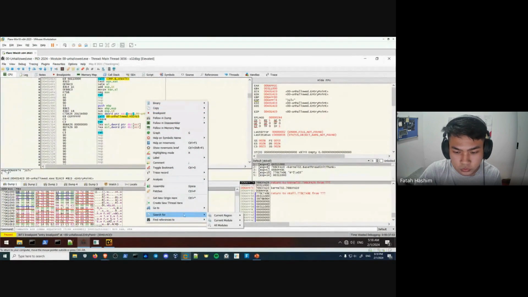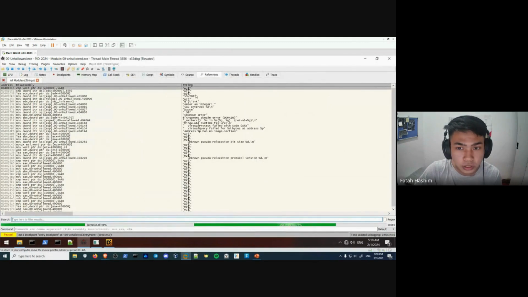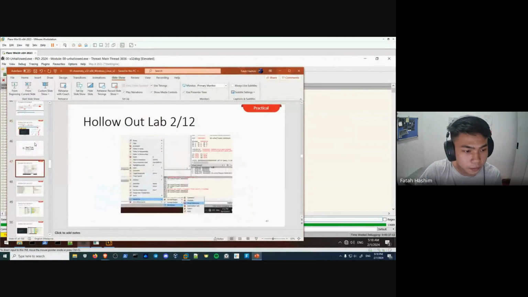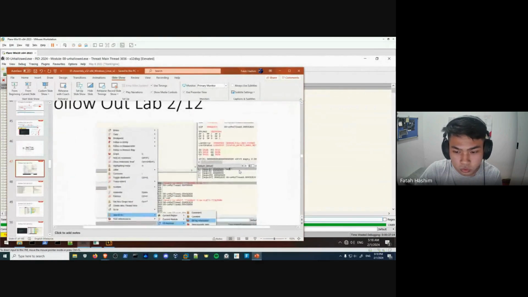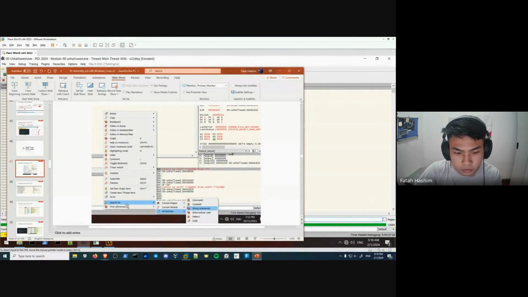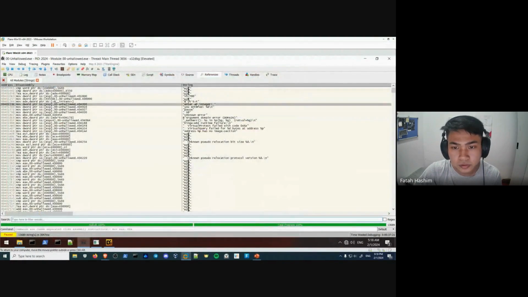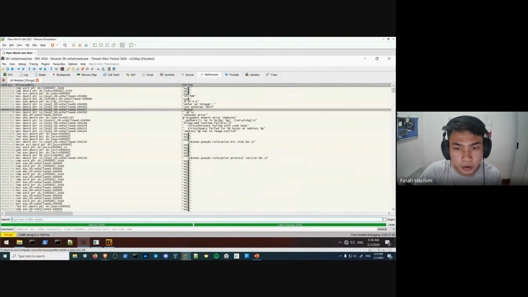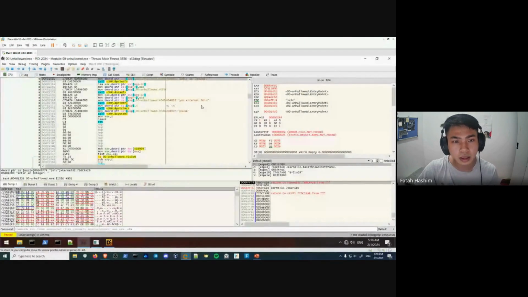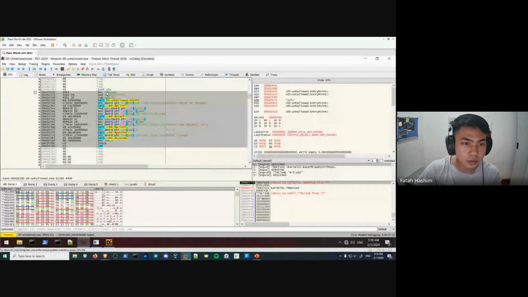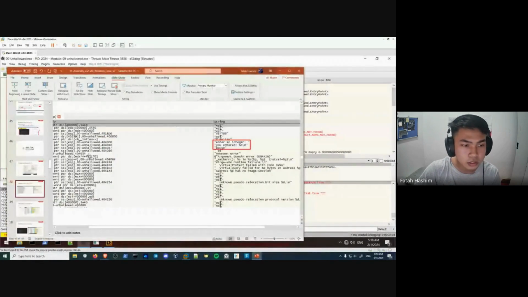You can go to Search for all modules and String references. Once you go to string references, you can see our strings here: "Enter an integer", "You entered", and the pause in the source code we already saw before. You double click it, and here will be our main function, the source code.